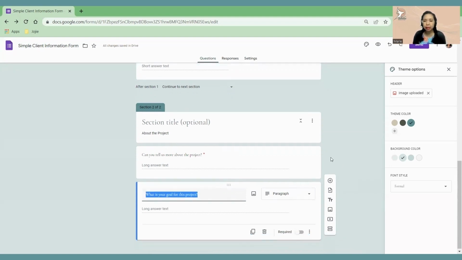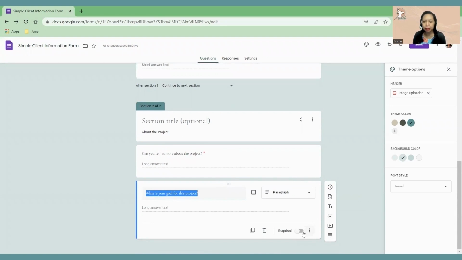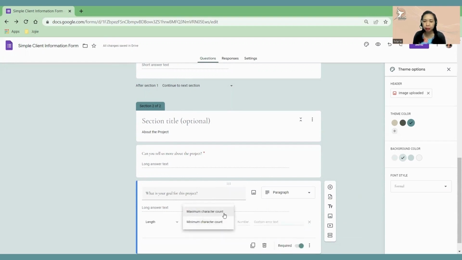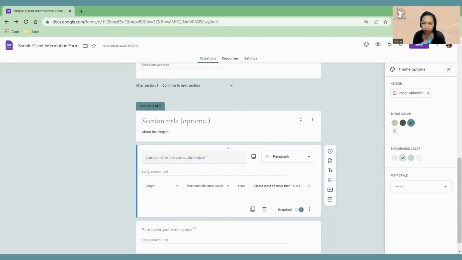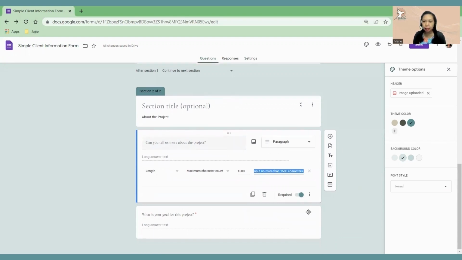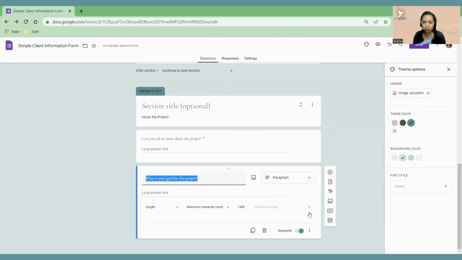So let's just do the same. Let's add, and again, this is a required field. Choose response validation. The maximum characters will be 1,500. Then let's just copy what we typed on the first one. So "Please input no more than," so Control C to copy, and then click on the next question and paste it there. So that's it.